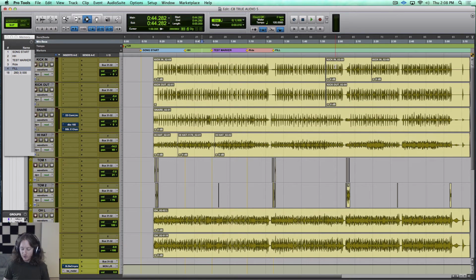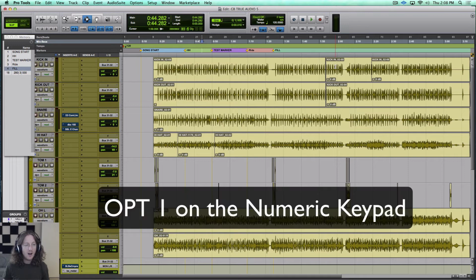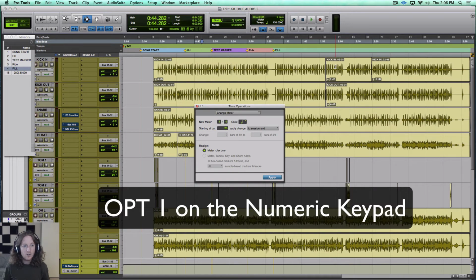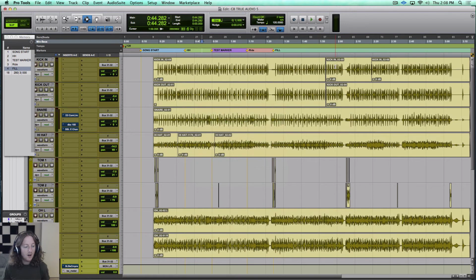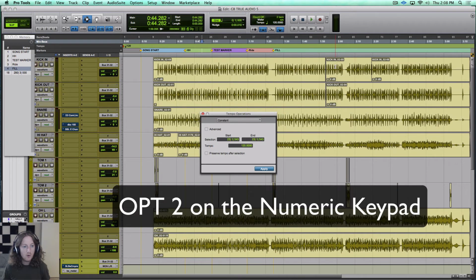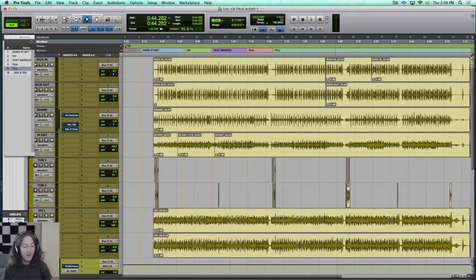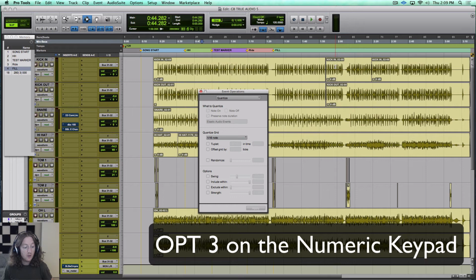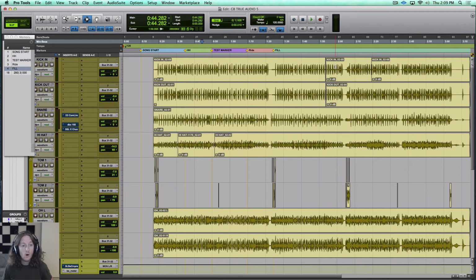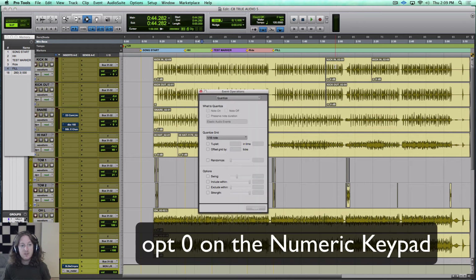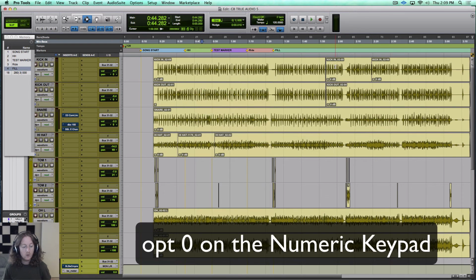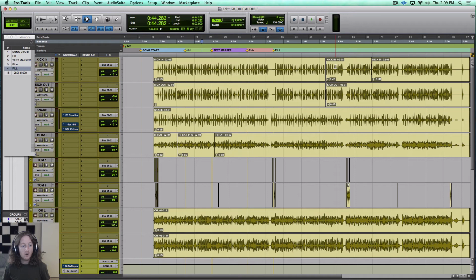Okay, here's another one. These are some good MIDI ones. Option 1 shows meter changes that you can make. Option 2 is tempo operations that you can make. It's the tempo operations window. And option 3 is your event operations. And if you want to go right to quantize, it's option 0, right to quantize. So option 3 and option 0 are great when you're doing all kinds of MIDI stuff.